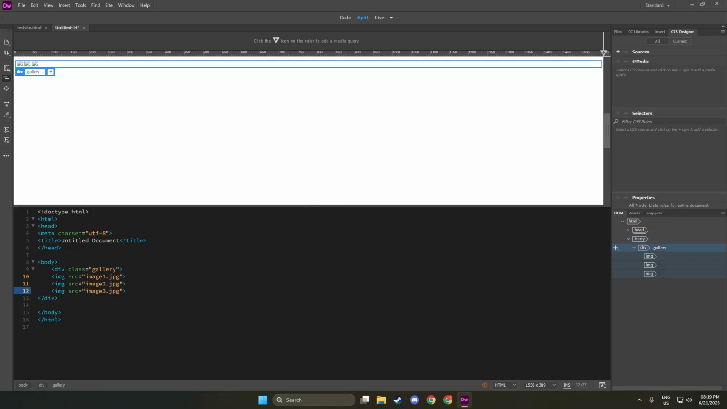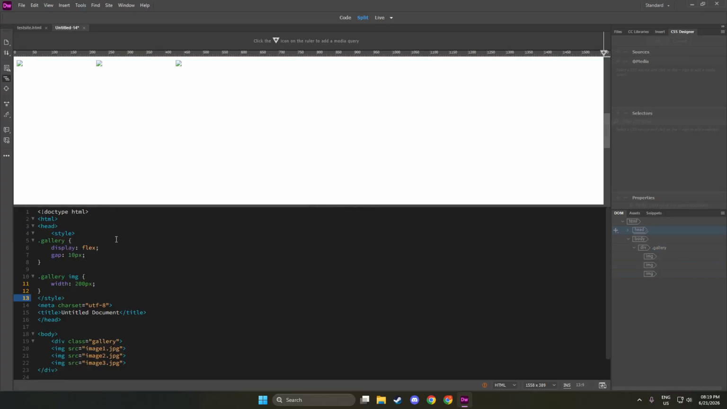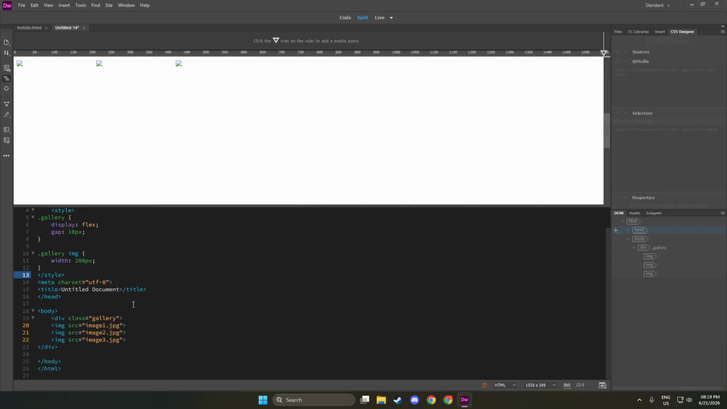Now let's style the gallery. In the head section of your HTML, add this CSS code. It will make your gallery look clean and organized. Use this: style, .gallery { display: flex; gap: 10px; } .gallery img { width: 200px; }. What this does is use a Flexbox layout for the gallery, spacing out the images evenly. Flexbox is a powerful layout tool that ensures your gallery is responsive and looks good on different screen sizes.